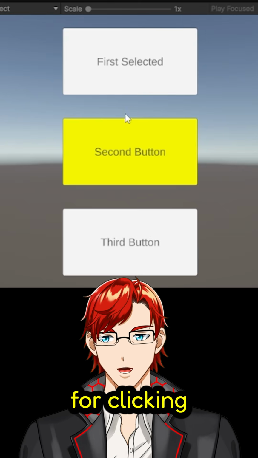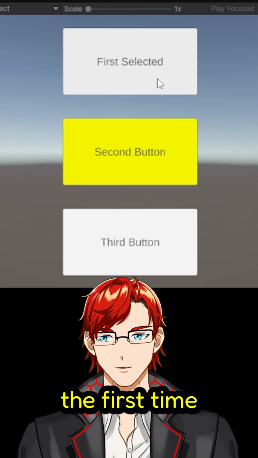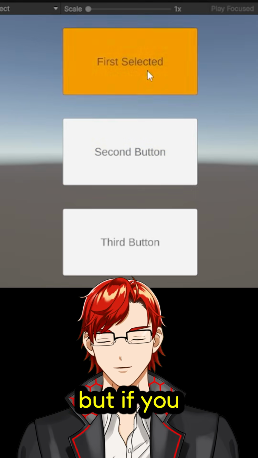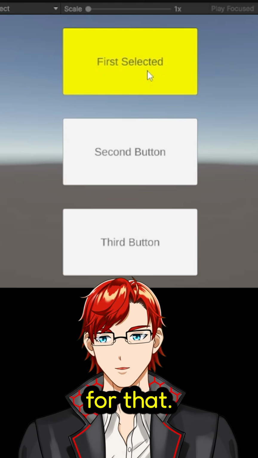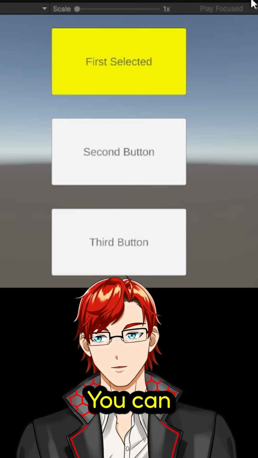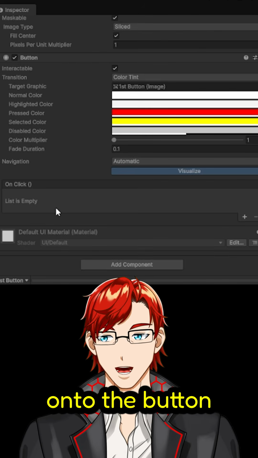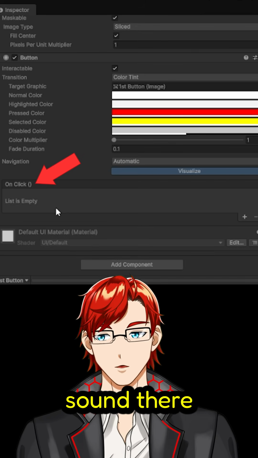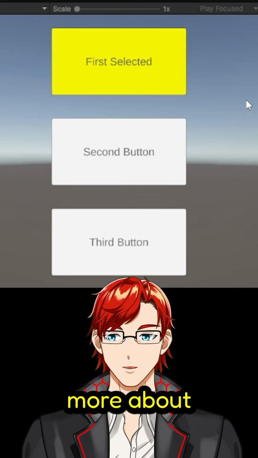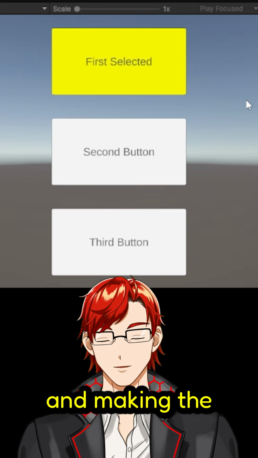This does not work for clicking a button multiple times. It does work for the first time you click on it. But if you click on it multiple times, it does not account for that. So mouse clicks will be a little bit separate. You can just put that onto the button on click event. You can just place a play sound there if you like. But this tutorial is more about the controller input, changing the buttons and making the sounds happen then.